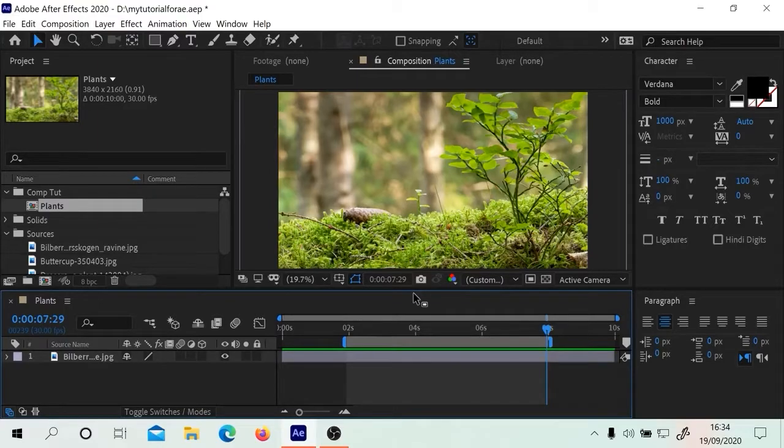So what we can then do is use the Home and End keys again. Shift and Home gives us the beginning of that work area, and Shift and End will be the end of that work area. And if we wanted to reset to the length of the clip here, all we need to do is double click on it and it would reset.